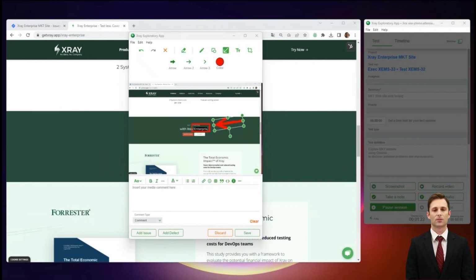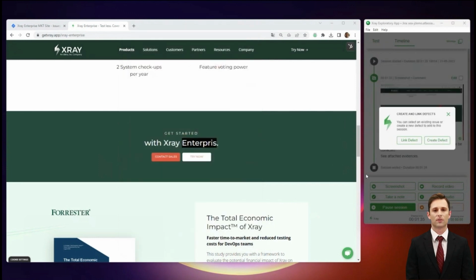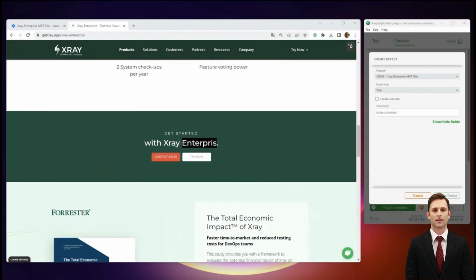So "enterprise" is misspelled. Actually, this is a bug, so I want to have the defect. Because I am working with the Xray Exploratory App with the Xray instance, Xray asks if I want to link to an existing defect or create a new one. I'm going to choose to create a new one and give a quick summary. I write in the bug title field, "Xray Enterprise misspelled," and Xray is going to create the bug in Jira.